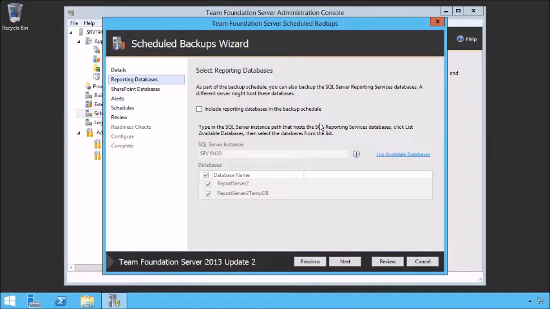Now, a couple other items we need to choose. Do we want to include the reporting databases as part of our backup schedule? You don't need to have them to do a full recovery. However, there may be a few things in those databases, structures you've created, potentially you've uploaded new reports. So, your call, but you can select that to include those in the backup schedule.